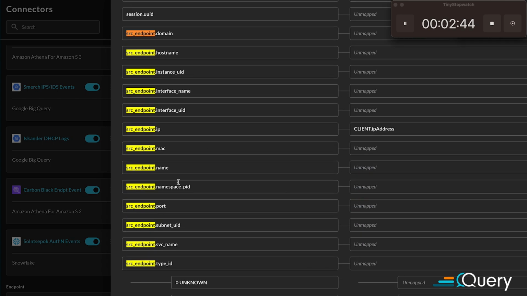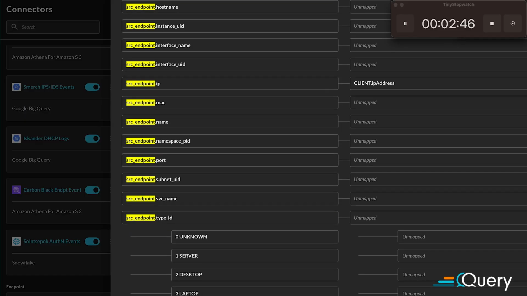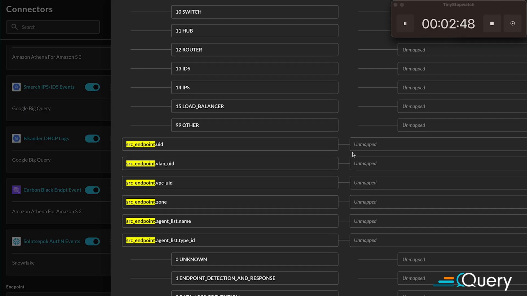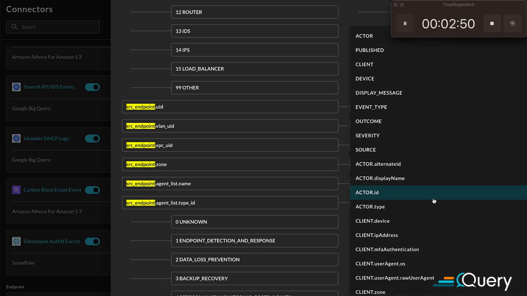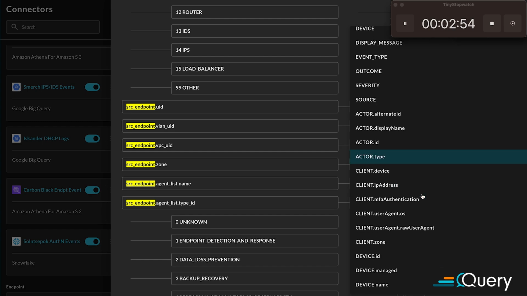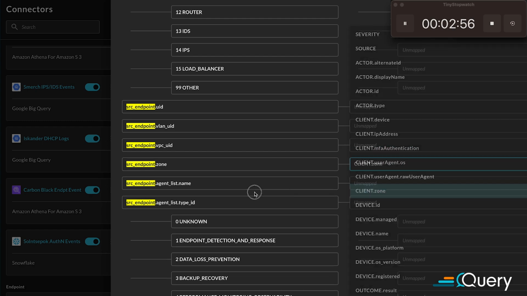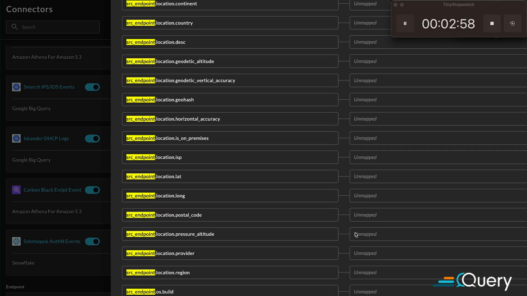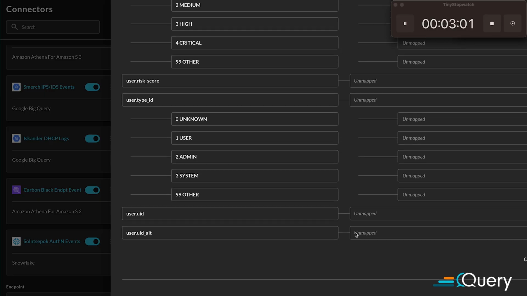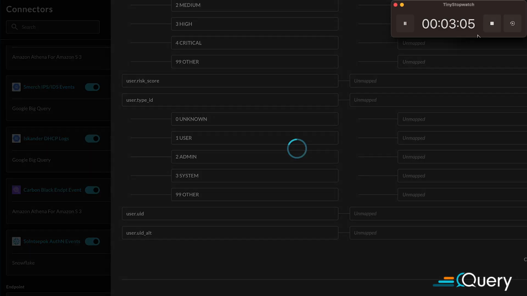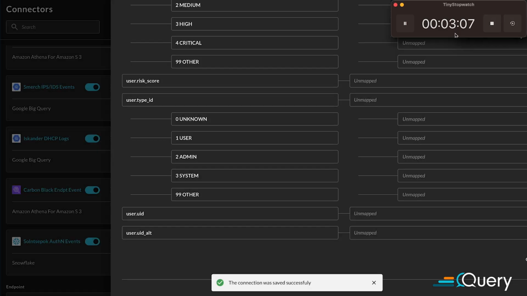The next area you want to see is the actual source endpoint, which was correctly identified. And then we'll go ahead and onboard the zone as well, which is also stored under the client. And then that's it. We'll hit save, and I'll stop my timer. And we successfully saved it.